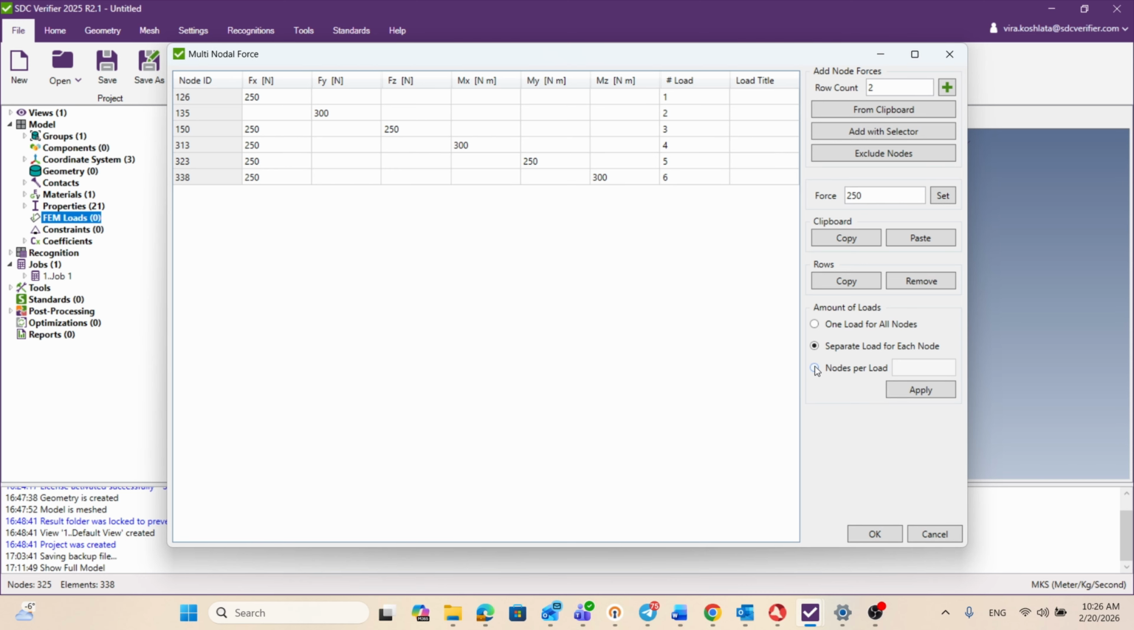Now, nodes per load, let's have, for example, two nodes per load. Press apply. Yeah, and we are expecting 3 loads that will have 2 nodes. What I would also like to mention is that rows with coincidental nodes are highlighted. So let's check how it appears.